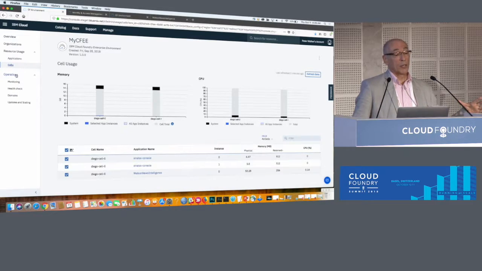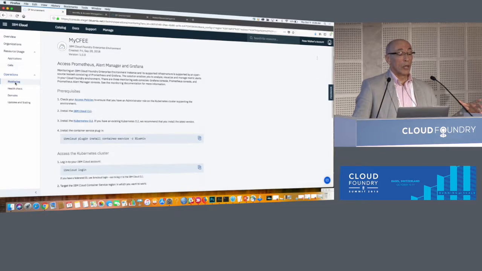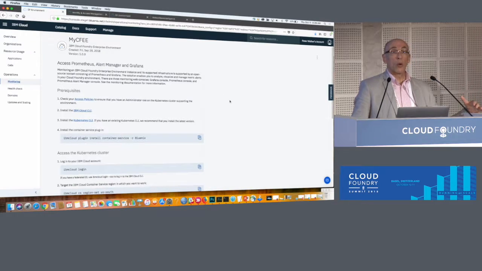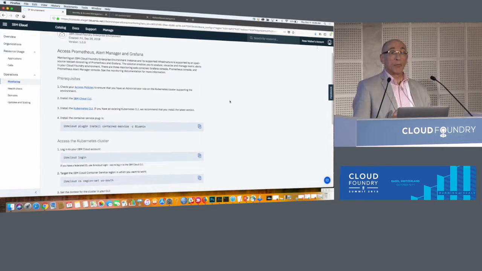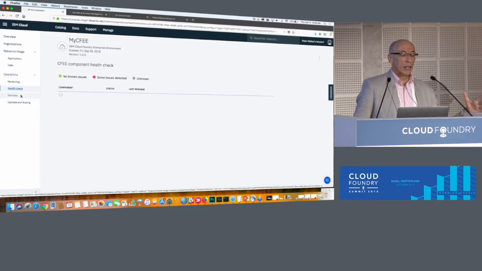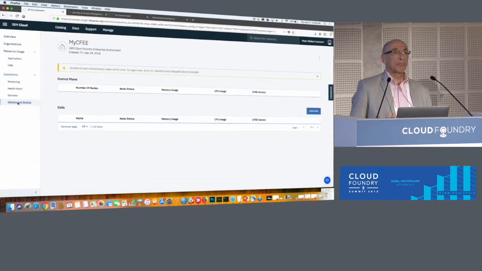We also have a series of views that allow you to monitor the environment. We have, out of the box, we install open source tools like Prometheus and Grafana to be able to analyze the performance and to be able to define alerts for certain events. We also provide views for health check to find out the health of the various components. We also allow you to upgrade the version as the service moves forward and is updated. You can decide when to update the service to a new version.